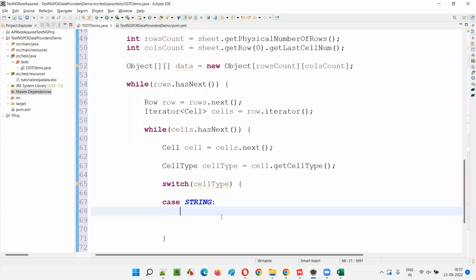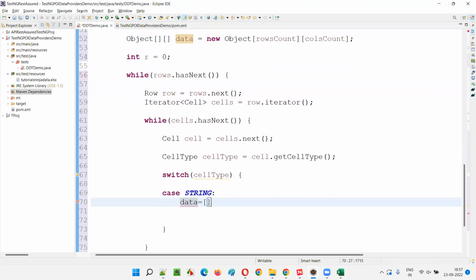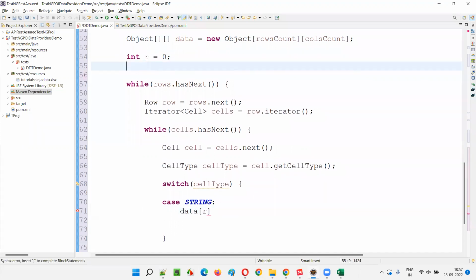Okay, let's try some logic, guys. What I'm going to do here is create one more thing, that is int r is equal to 0. I'll say first, int r is equal to 0. So here I'll say data of r, and here I'll also say int c is equal to 0. Row is equal to 0, column index is equal to 0.